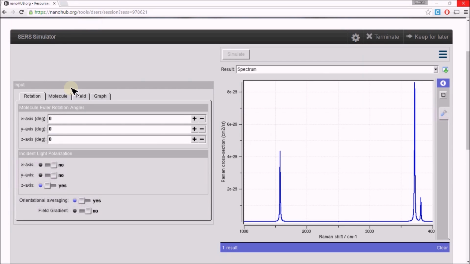The rotation tab controls the rotation of the molecule with respect to our substrate, our surface. We use Euler angle rotations about the x, y, and z axes in the molecule frame. So 0, 0, 0 just orients the molecule in the orientation that the properties were calculated in. The incident light polarization options describe what polarization of light is perturbing our system. Polarization along the z-axis, as I've shown before, just polarizes the light along the axis that separates the molecule and the substrate. And we can change these as needed.